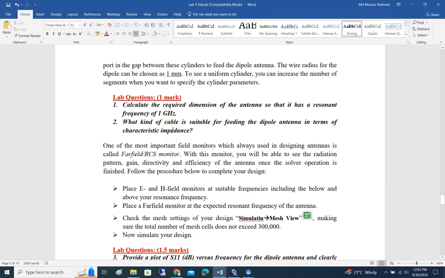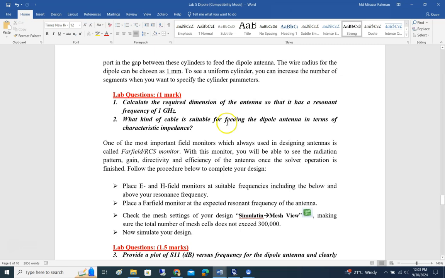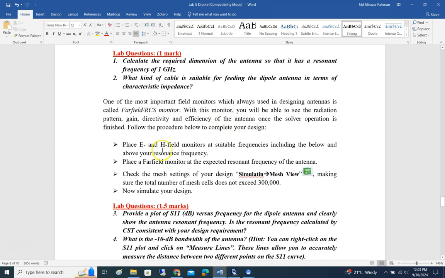One kind of cable is suitable for fitting the dipole antenna in terms of characteristic impedance. Well, this is something that you might want to research a little bit. Just answer whatever you can. I have the answer, but it's up to you. It's your assignment. But if you're stuck, just let me know. Maybe I can help you answering that question.